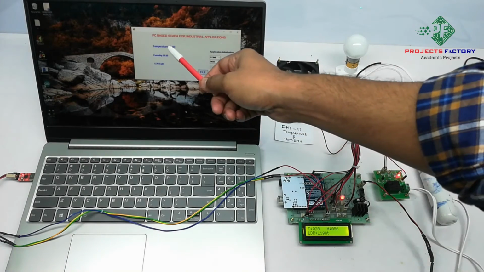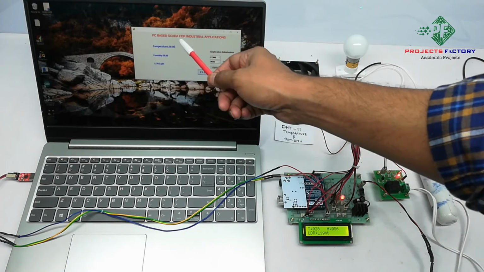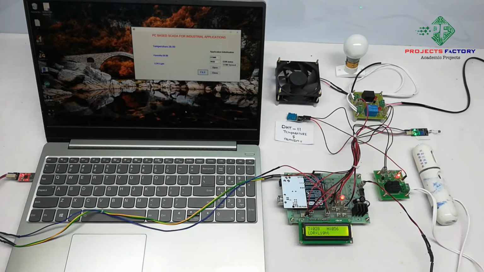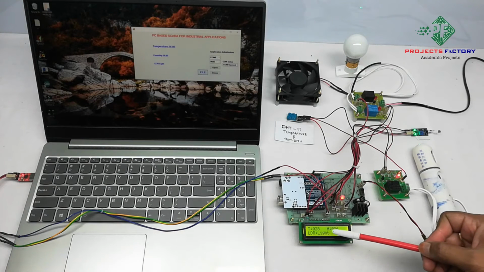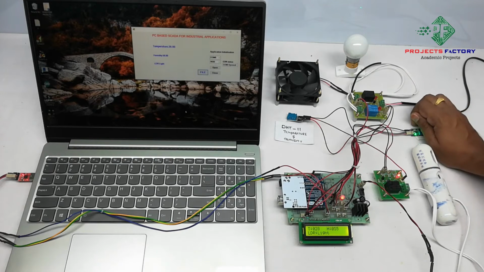We can see here all these sensors data displaying on here and our project title PC based SCADA for industrial applications. On LCD it is showing temperature, humidity and LDR. Now LDR in light condition. If it is in dark condition then light on.